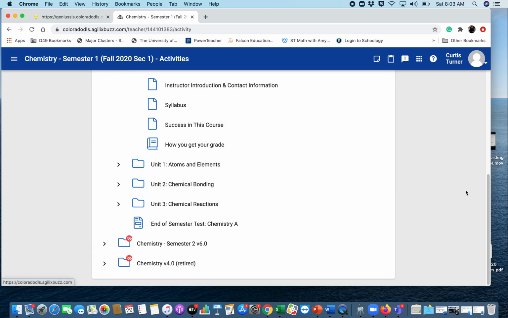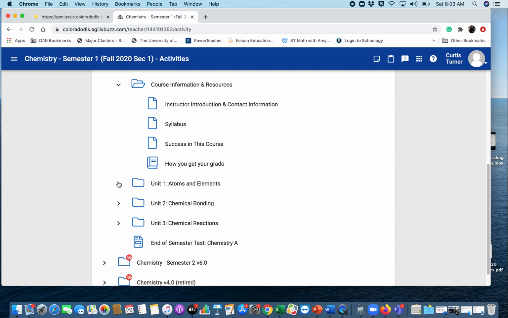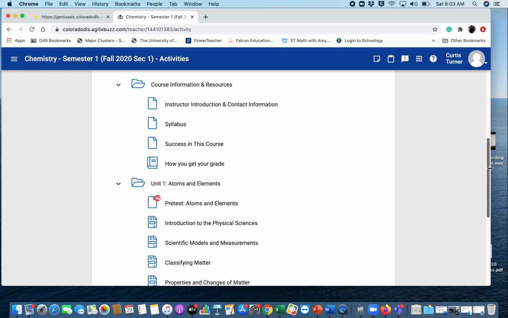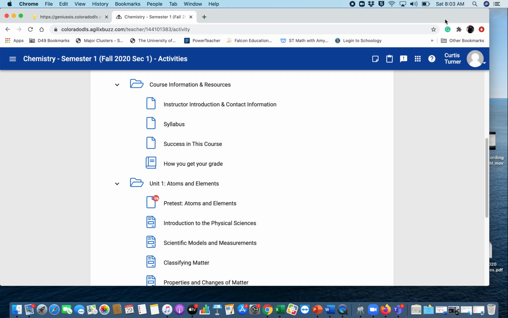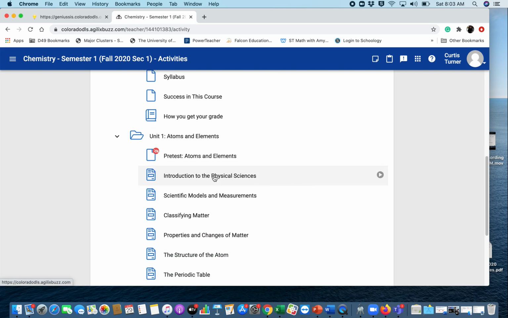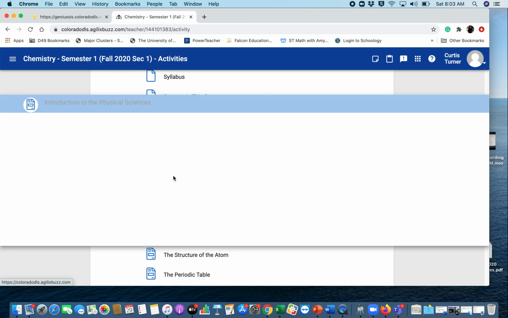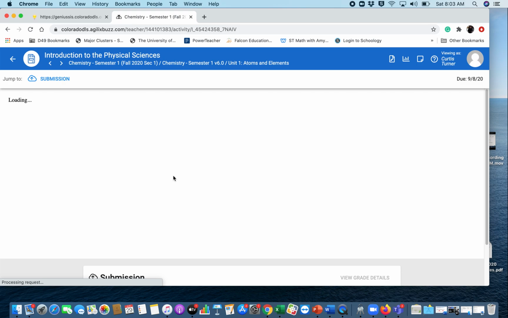But here's how you navigate. Basically, after you've gone through all this stuff, you'll have a due date in Unit 1, probably at the beginning of the second week of class. I'll put in a due date for this first lesson, Introduction to Physical Sciences. You can see there's a pretest that I've hidden from your view. I don't require the pretest because I just don't see much value in them personally. That's a choice. It's just less that you have to do.